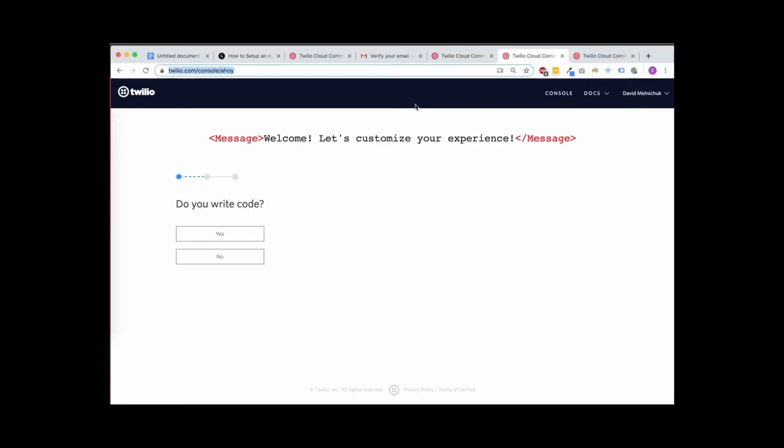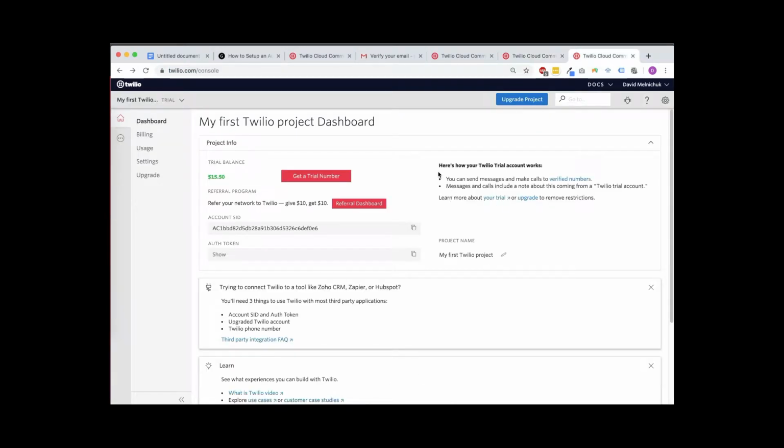Once you do that, they'll ask you some quick questions. You'll just click, do you write code? No. And then answer a few other questions. Doesn't really matter. Just put no, and then put you plan on creating something yourself within the Twilio platform, and then you'll finally get to the dashboard.